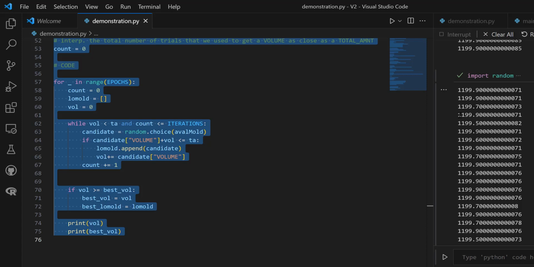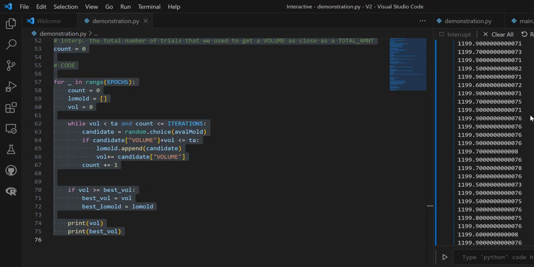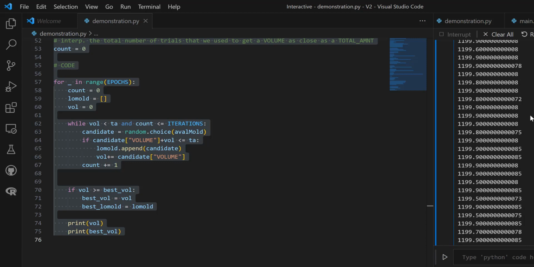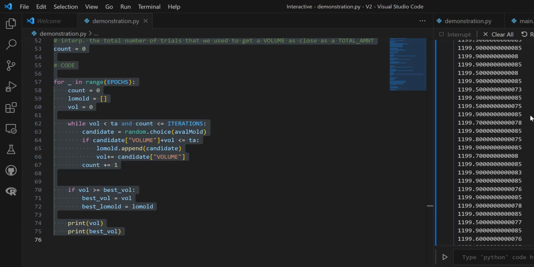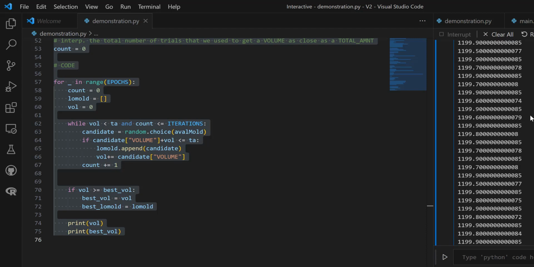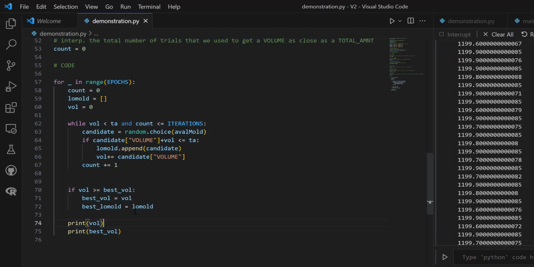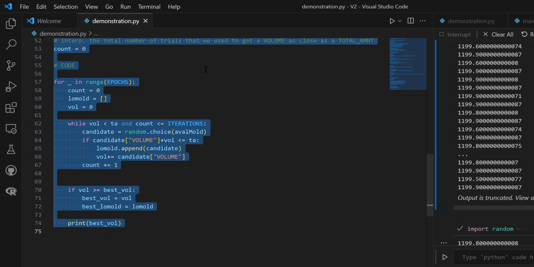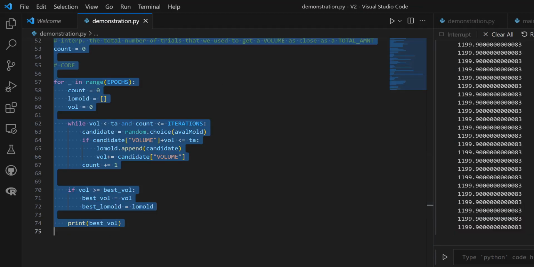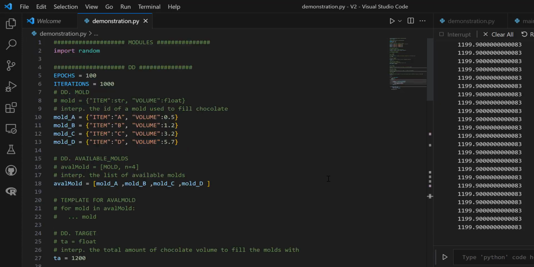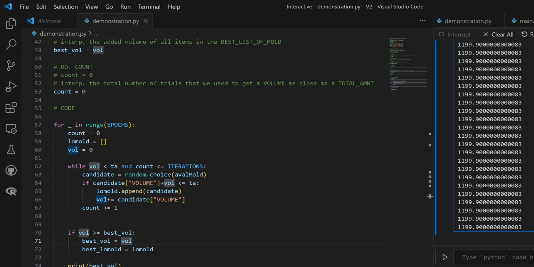As you can see, the different values get really, really close to the target amount, which is 1,200 milliliters. Actually, some of them get particularly close. So close that we wouldn't really care about losing that very little amount of chocolate. So you can see why these algorithms are powerful. They provide an application on how to work in the least wasteful way possible. So let's just print the best volume this time, and let's see what we get.